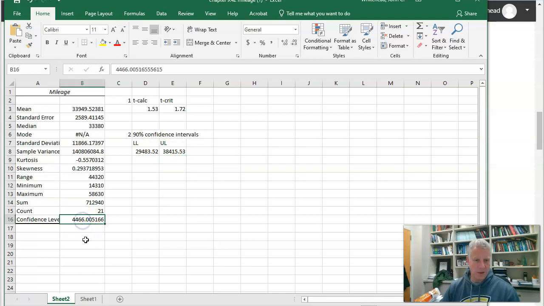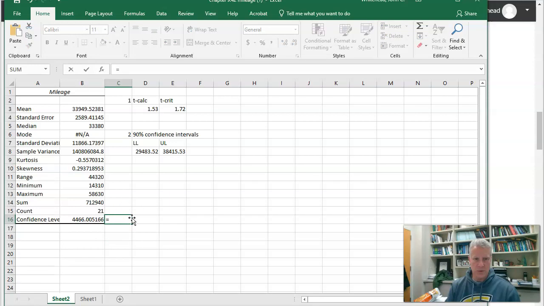Okay, and just to check, let's see if the number in B16 is equal to the critical value, which is E3.